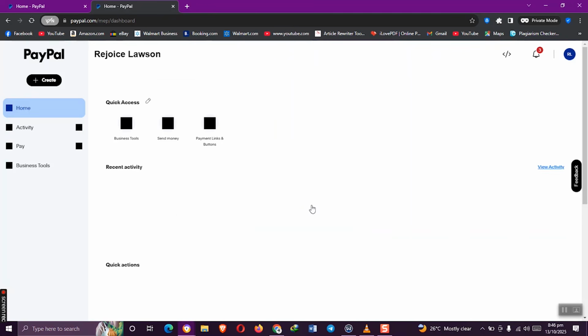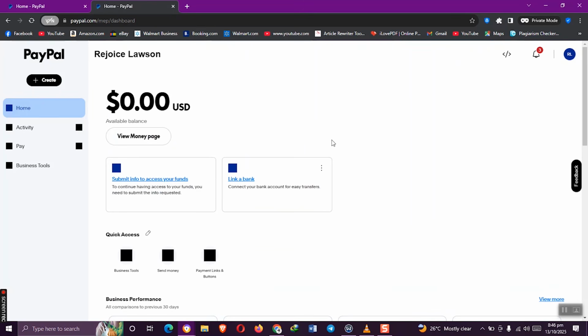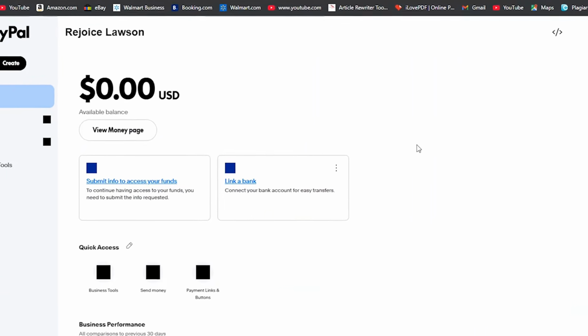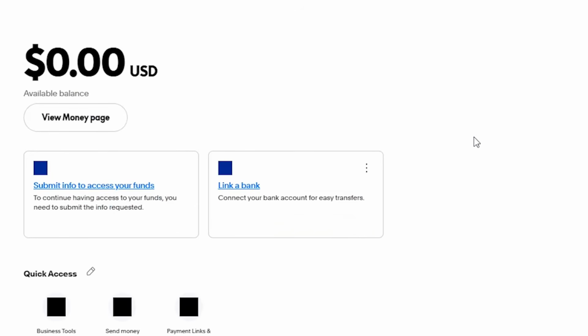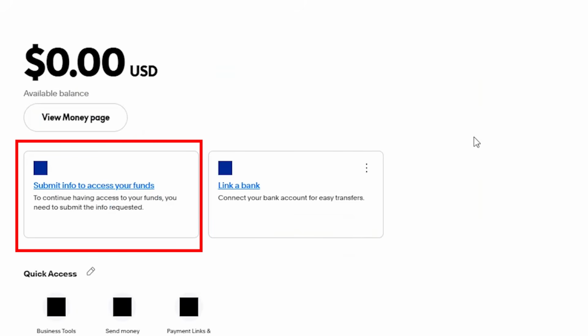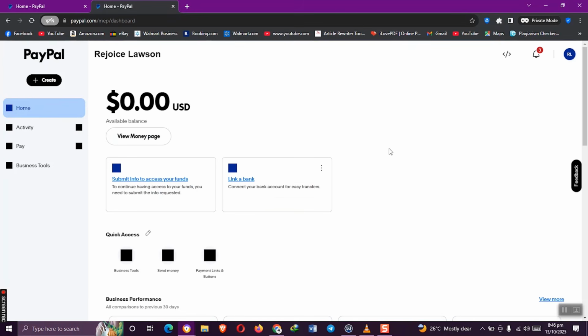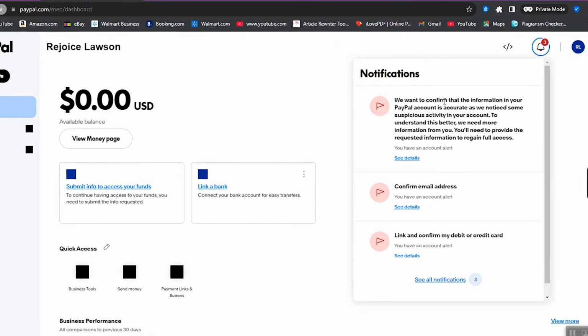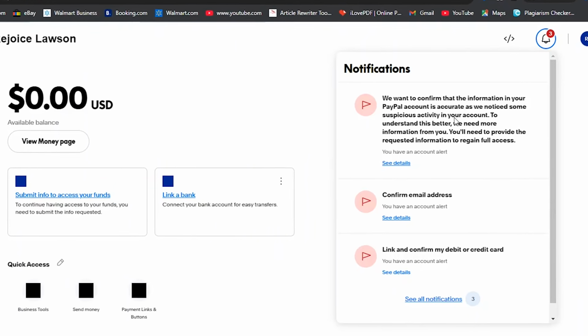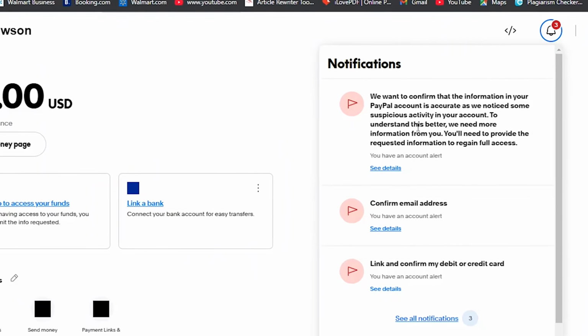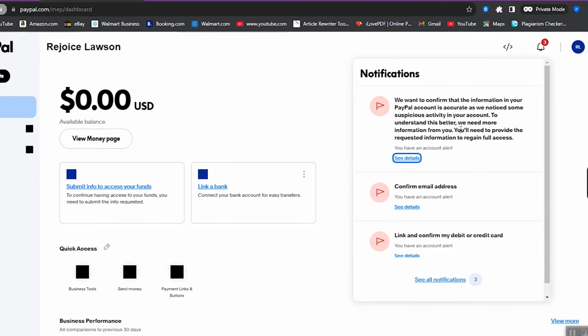And then this should bring you to our main dashboard again. And as you can see, the email verification is no longer showing on our dashboard, right? And the next thing we need to do is to submit our identity verification so that PayPal can lift all the necessary limitation on our account, right? And to do that, click on this notification bell, click on it, right? And as you can see, PayPal is telling us to confirm some information to lift the suspension. So click on see details, right?